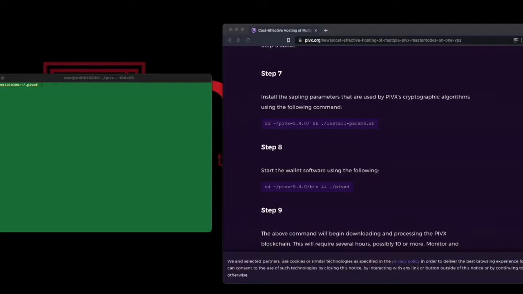Okay, so we can now move on to step 7 and step 8, where we actually are going to start the wallet. So let's do step 7. This is actually pretty straightforward. We're just basically going to install the sapling parameters. These are the parameters that are used with the cryptographic algorithms that PIVX uses.